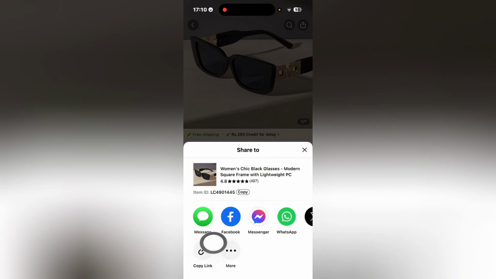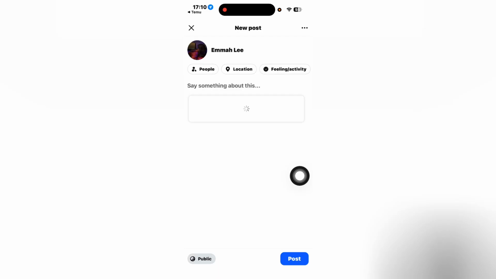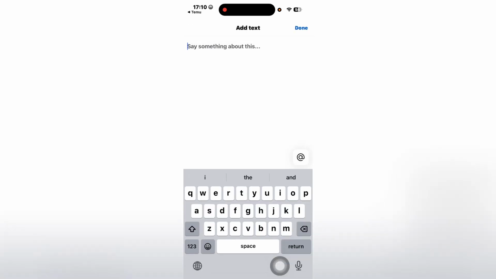So you can either copy the link, go to a new post on Facebook and paste that link over there. But the much easier and direct method is by selecting Facebook from the list. And then you're going to click on open. You will be redirected to Facebook and it's going to load that product post over here. You can add any caption you want to do so. For example, check this out and click on done.